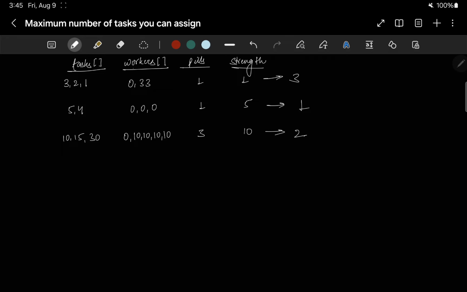Okay. So now the question is how are we going to solve this? How are we going to find how many maximum number of tasks can be done? Okay. Before that, there is one more thing. It's not given whether the size of this tasks array will be greater than or smaller than this workers array. It can be anything. It can be greater than or it can be smaller than that. Okay.